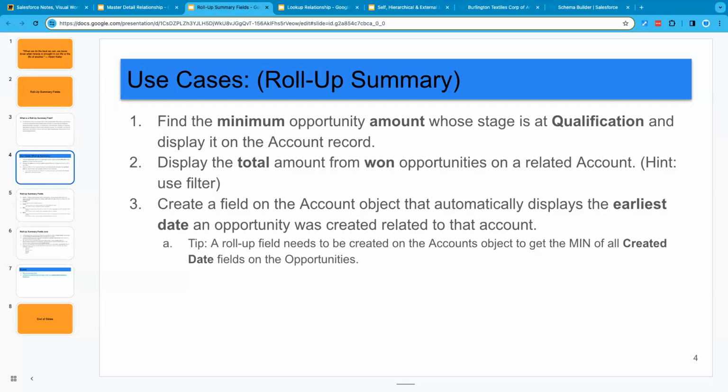In this next scenario, we have to configure this use case. It says display the total amount from won opportunities on a related account. So what we have to do is similar to the first use case. We have to check how many opportunities are there that are won, whose stage is equal to closed won.